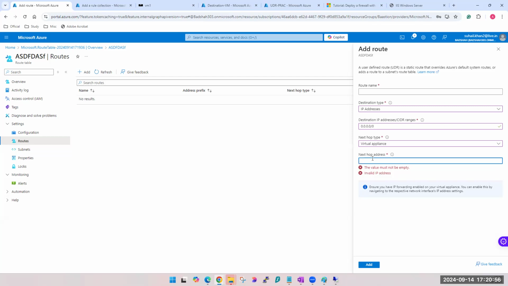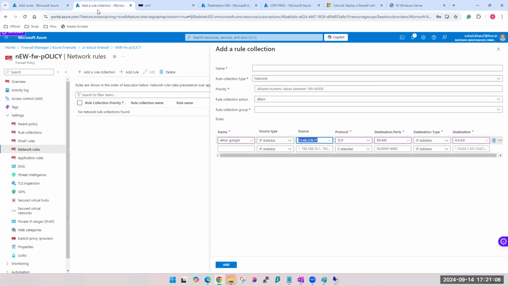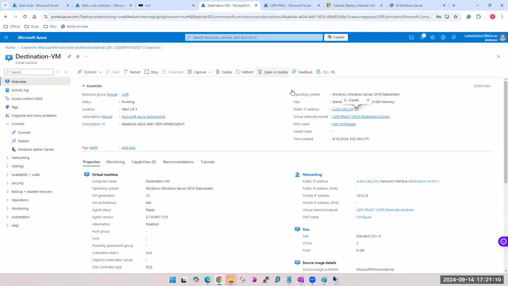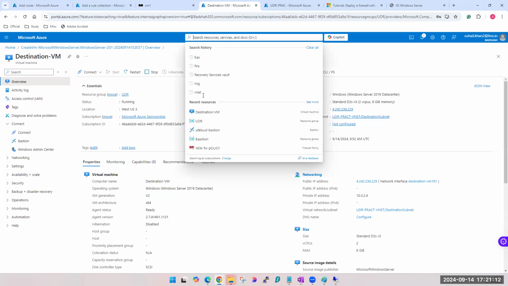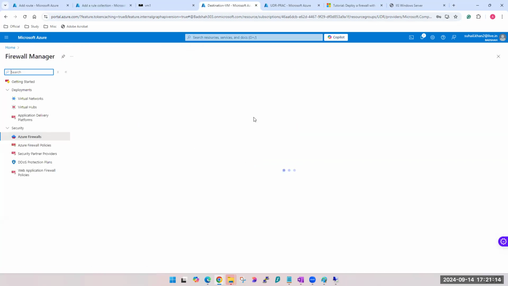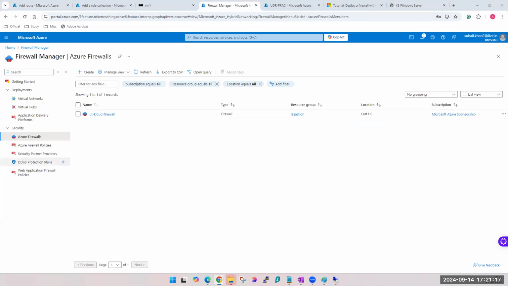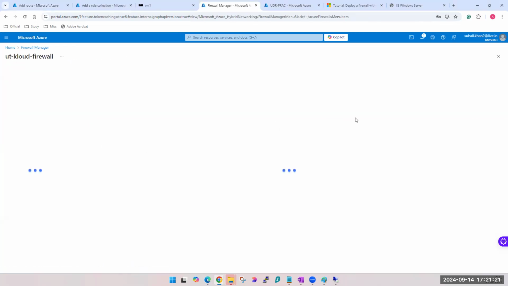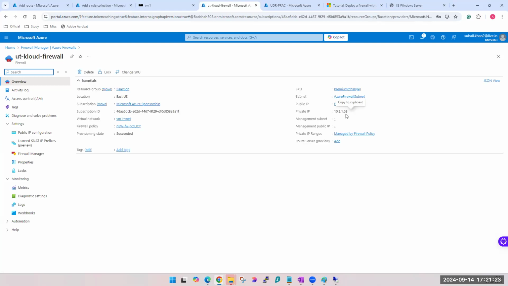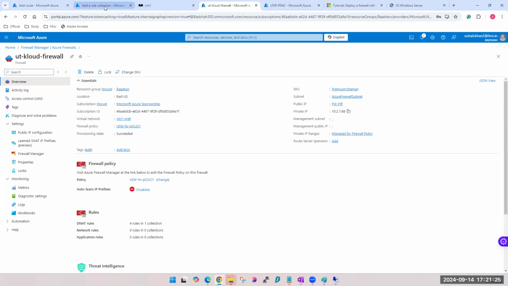This will be the private IP address because all of this is moving internally, right? This will be the private IP address of your firewall, like we had for our router. Just in place of the router, whose IP address will come here? Your firewall's IP address. If you go ahead and search for your firewall, this is the IP address which you will be using.